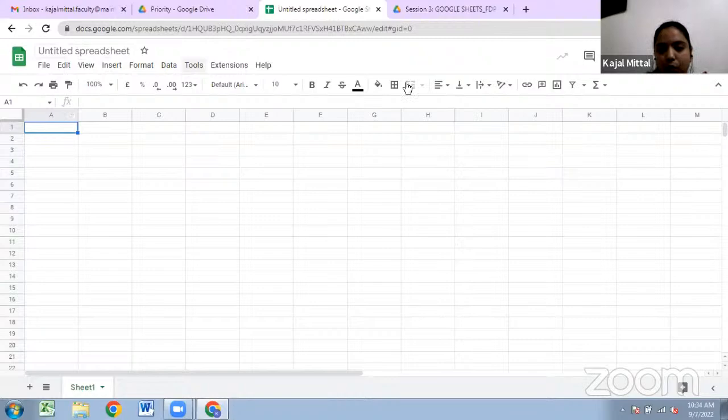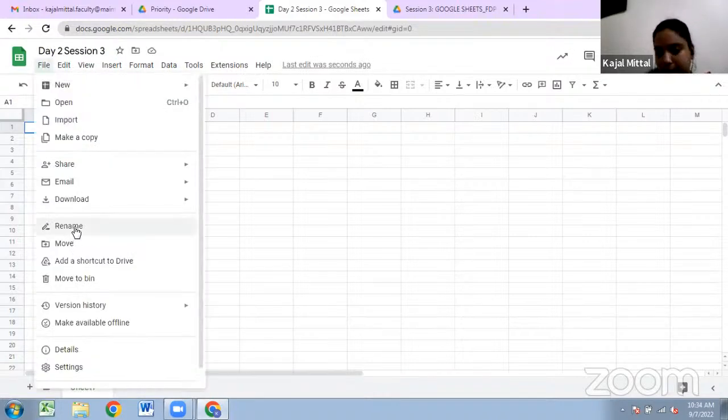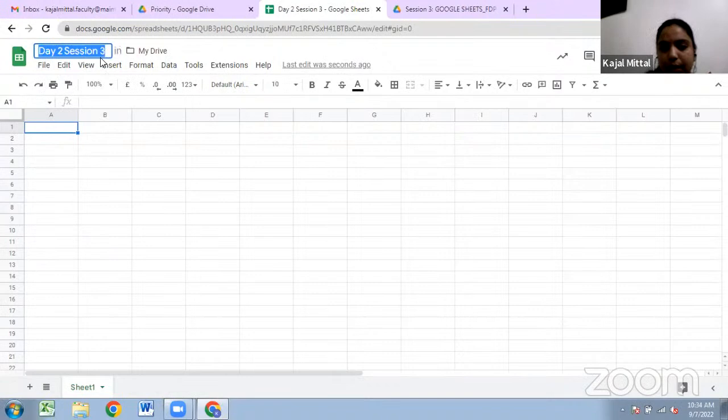Fine. So the blank Google Sheet will appear this way. The default name of the sheet is Untitled Spreadsheet. Let's suppose I want to rename it as Day 2, Session 3rd. Fine. So one way is to double click on this name and rename it. Another method of renaming the sheet is to go to the File option and click on Rename. If I click on Rename, I can rename it.